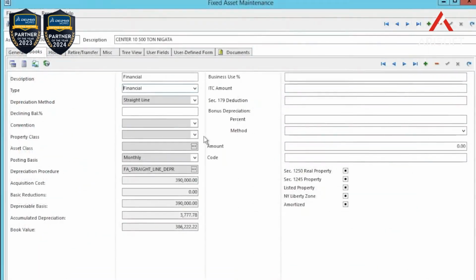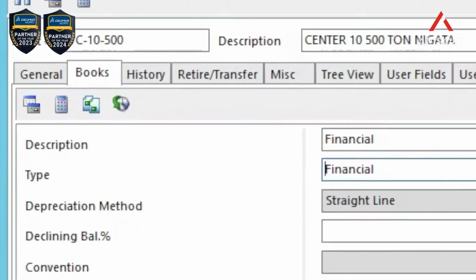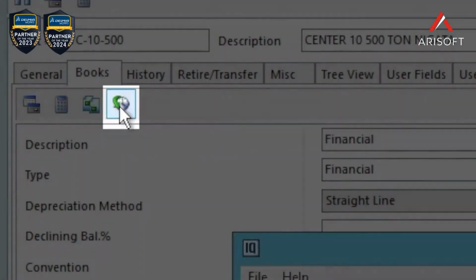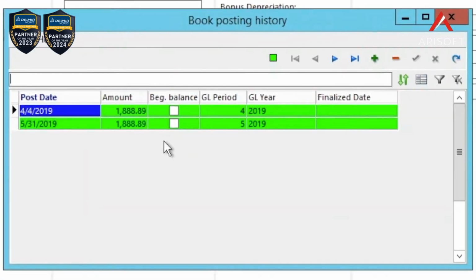The history of depreciation may also be accessed from the Books tab by selecting the Show Posting History icon. This screen shows the depreciation calculated for the selected asset and book. The green color coding indicates that this record was posted to the general ledger. If the depreciation has not yet been posted, then the amount, date, and GL period may be modified within this screen.